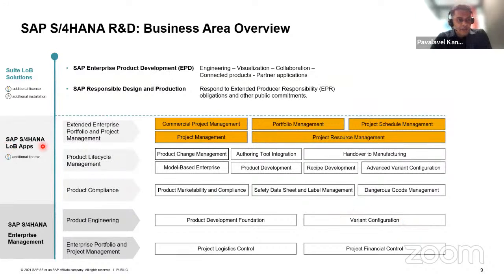Then we move into SAP S4 and LOB applications. You will notice the extended enterprise portfolio and project management, which is CPM, you have PPM. This is the portfolio management of PPM. Then you have project resource schedule management, resource management, and project management. So basically all the components of PPM and PS, the integration, everything will come in this area of extended enterprise portfolio and project management. Then you have product lifecycle management. All the functionalities I was mentioning before: product change management, authoring tool integration, handing over to manufacturing, model-based enterprise, product development, recipe development, and advanced variant configuration.